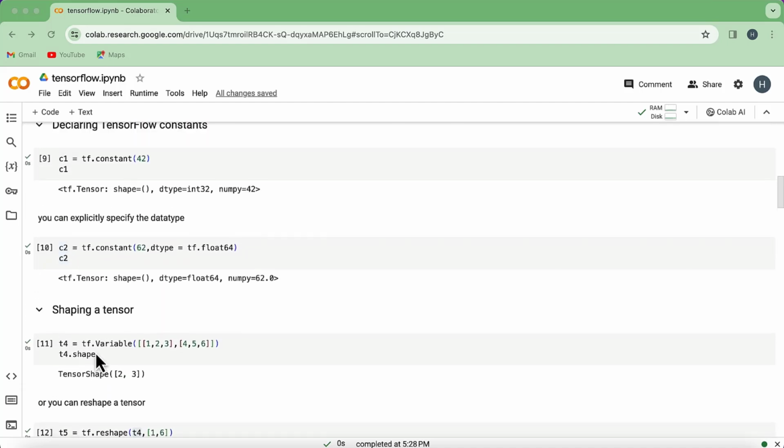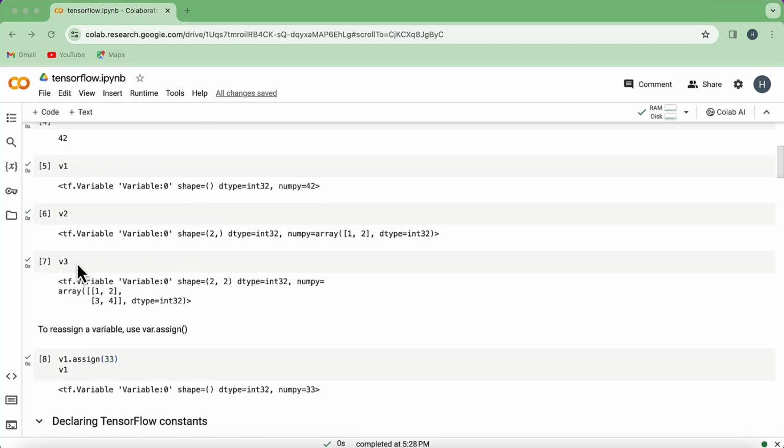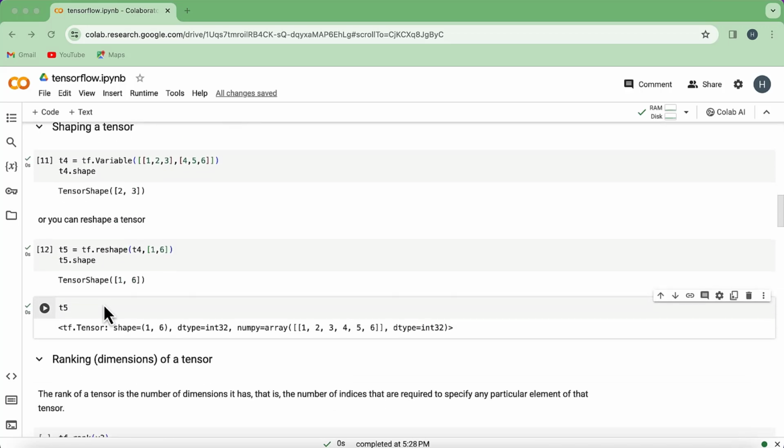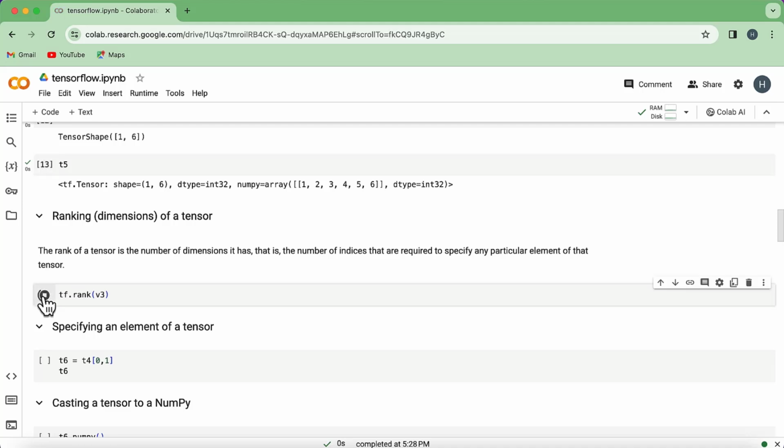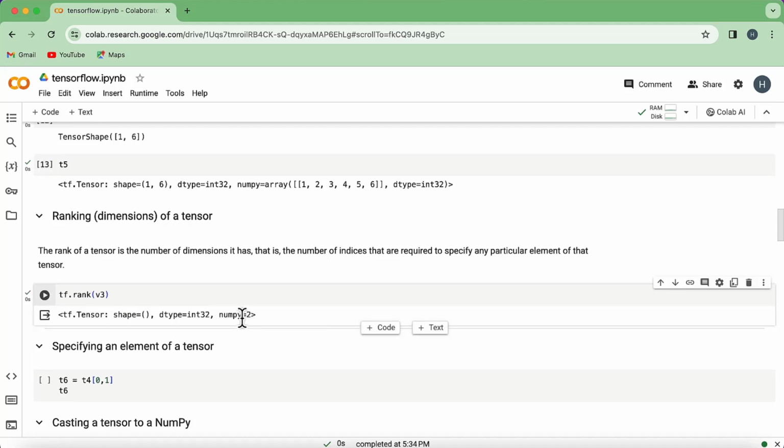Like above, we created our v3 variable, so there you can see that. And it is a two-dimensional array. And here we are printing its rank, so let's print it. And there you can see the rank of this tensor is 2. So similar to printing a TensorFlow Lite variable, when we are printing the rank, we are also getting this information. And here the actual value is indicated with this NumPy key. So rank of v3 is 2 because it was a two-dimensional array.